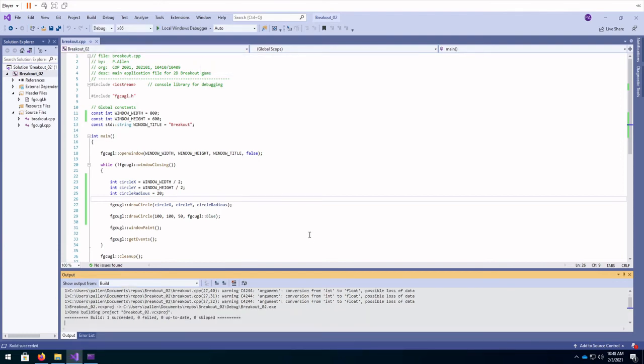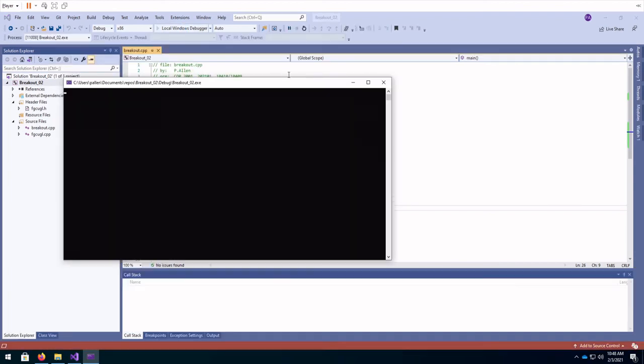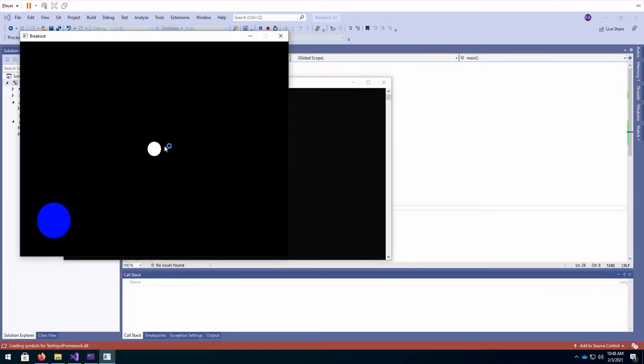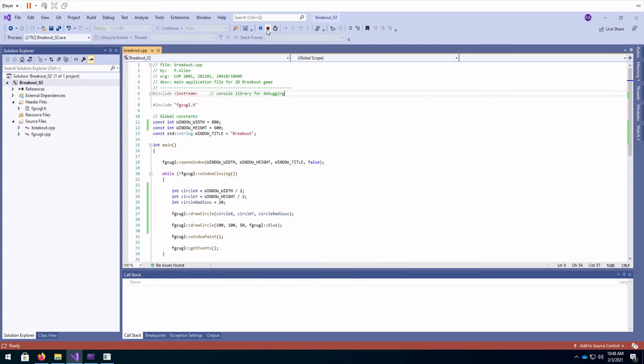All right, and it's telling us that we're converting from int to float because I defined these as ints, but these functions take float parameters, and that's fine. That means it's going to do some kind of automatic conversion for us. Okay, so I'm going to run this. And the only difference is our center ball is a little bit larger this time. All right, I'm going to stop the debugger.